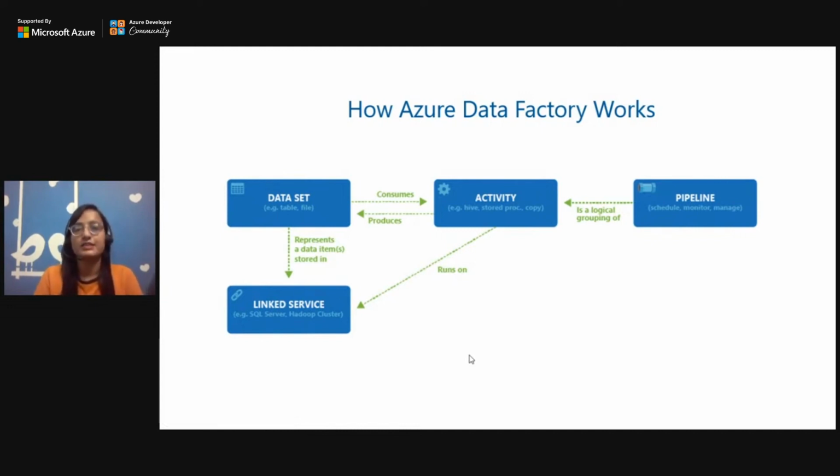So for integration runtime, as I mentioned, we have three types. That will be your Azure hosted one. It means if your source and your destination are both available on the Azure platform, any service to which you want to connect is available on the Azure platform itself, then you are going to use Azure hosted IR.